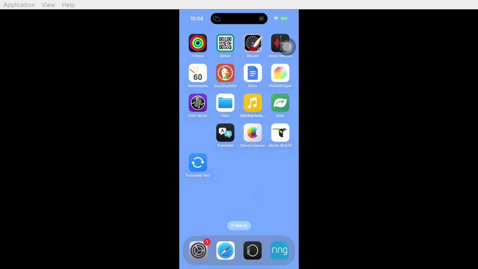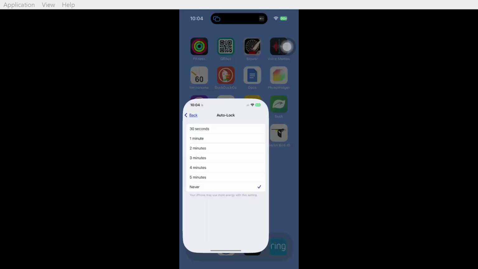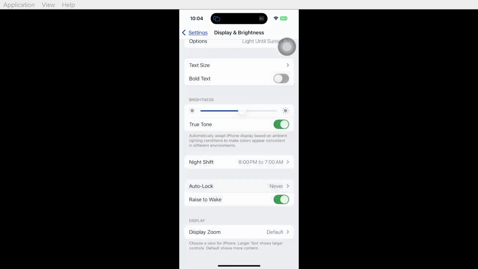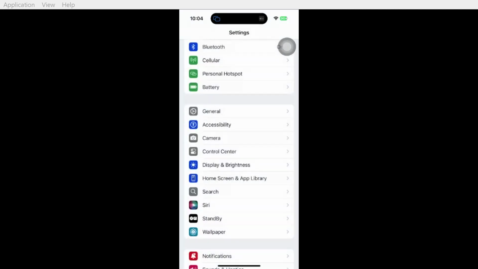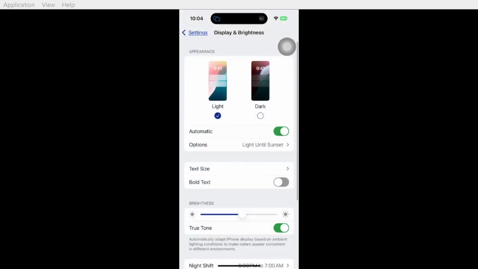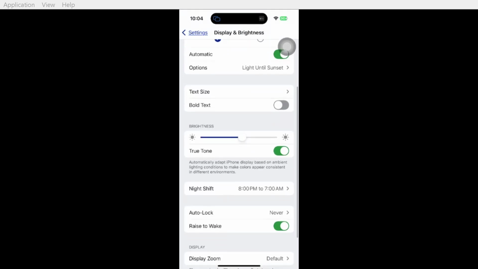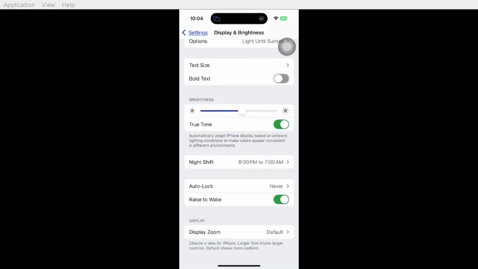What I usually do for the class is I use that feature so that my screen stays on the entire time. To get there, you go to settings, and then you go to display and brightness, because it's the display you're going to be working with. And you scroll down the display menu a little way where it says auto lock.